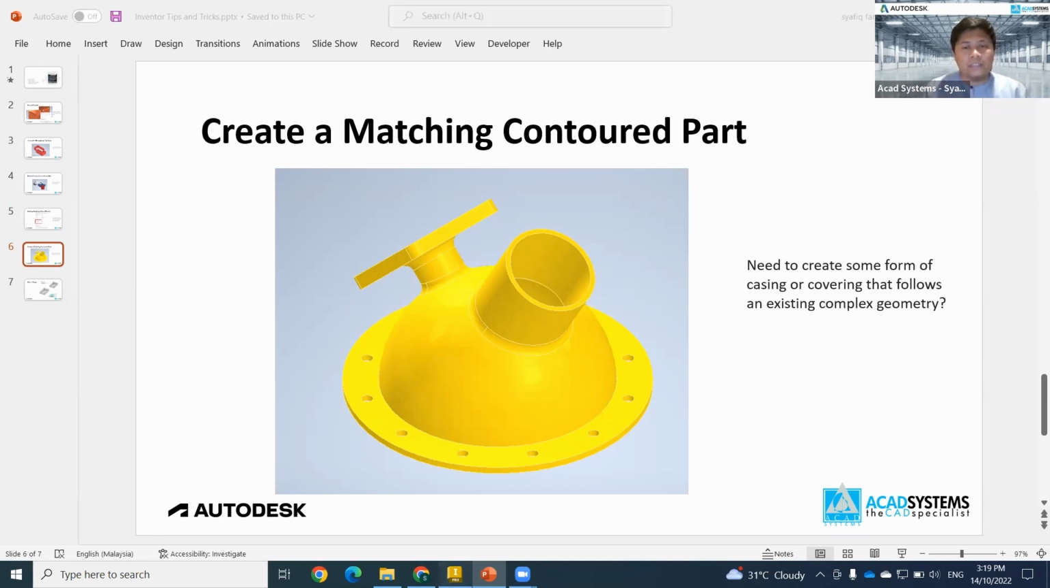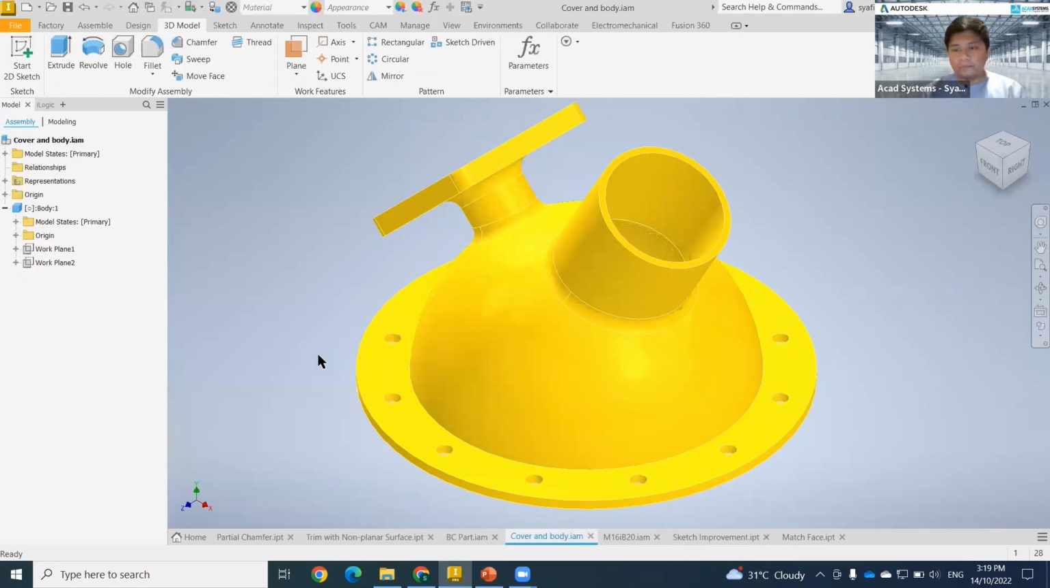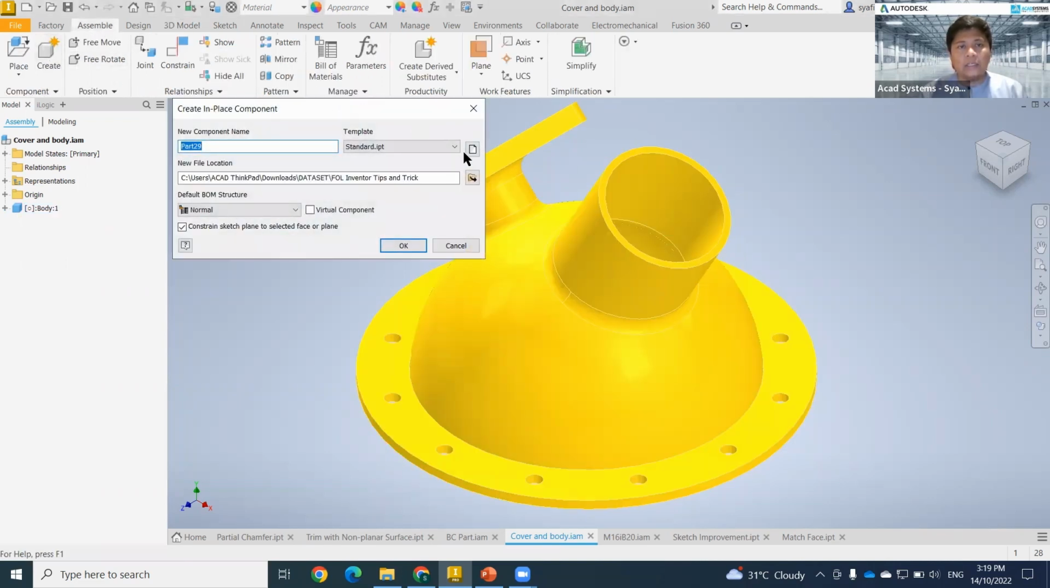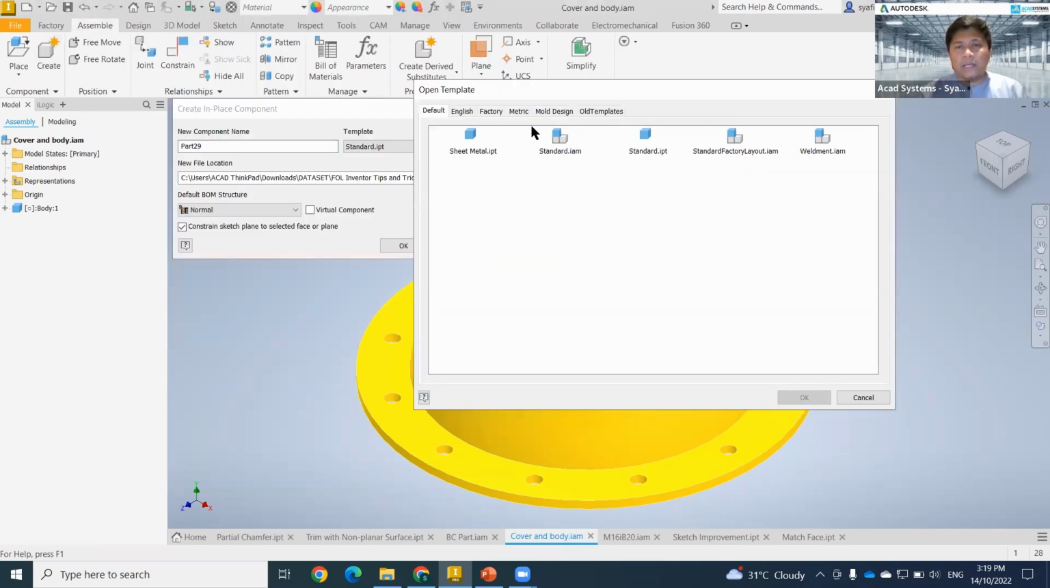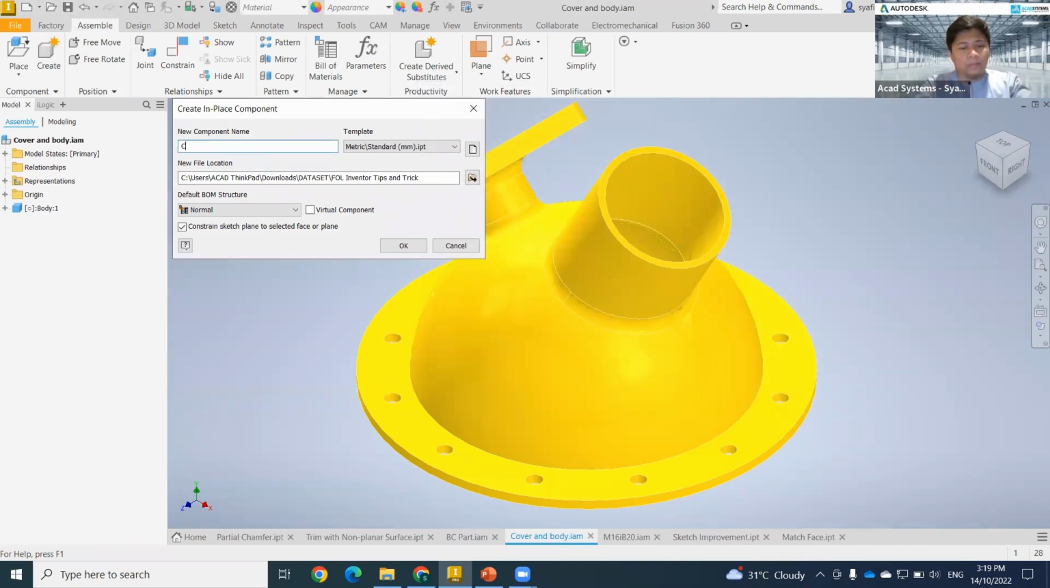Okay, so what I'm going to do, I just go to my Inventor, this model. So since I already have this model, which is a body, I want to make another part, which is a cover. First thing, we need to create a new part inside this assembly. So go to Assemble, Create, select template. Since right now I'm using mm, everything in mm, go to Metric, Standard (mm).ipt. Okay, and then this one should be named Cover 2, for example.